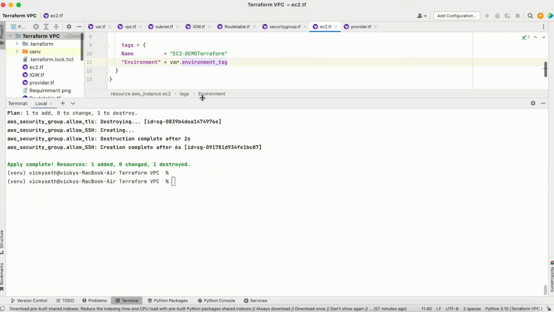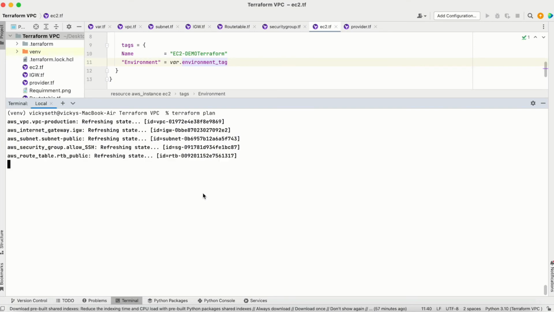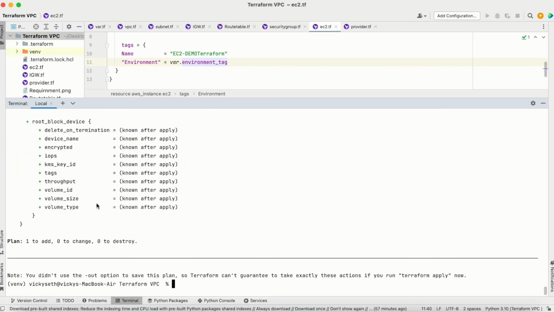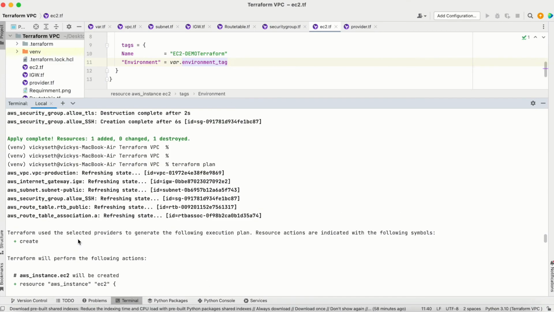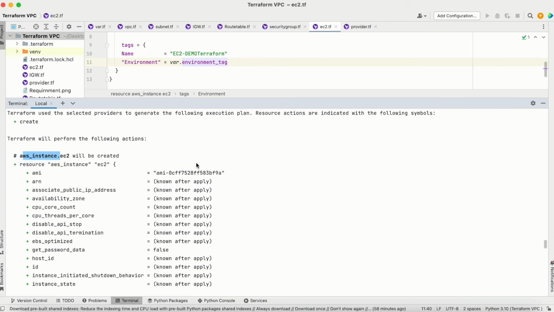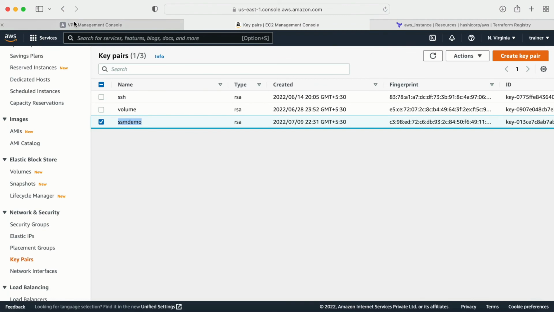Now the last step is to go and run Terraform plan. Okay, it is telling me that 1 to add, 0 to change, 0 to destroy, and 1 to add, that is, let me scroll up, that is AWS EC2 instance. Great. Now let me go with Terraform apply --auto-approve, and let me go to my AWS console.